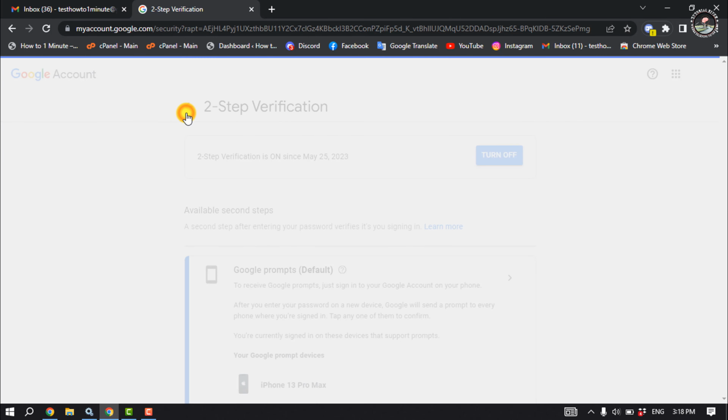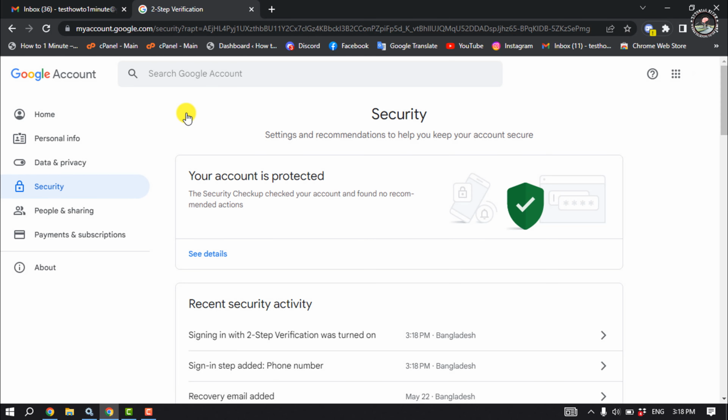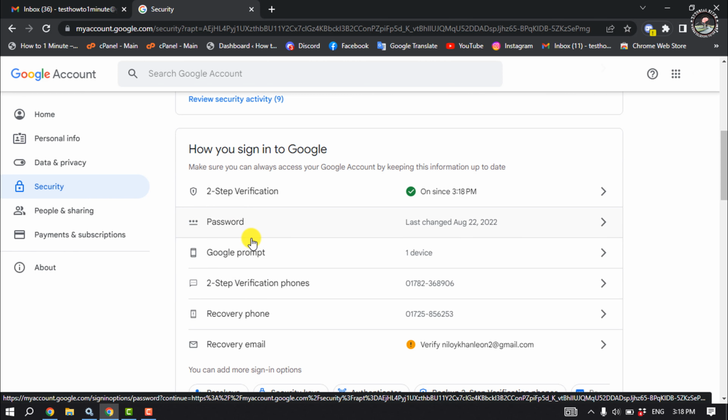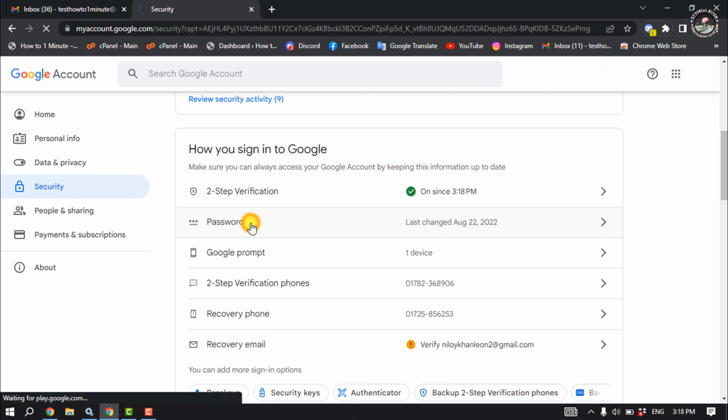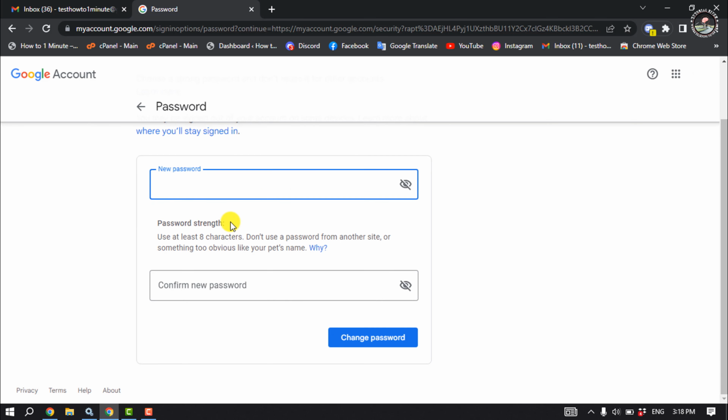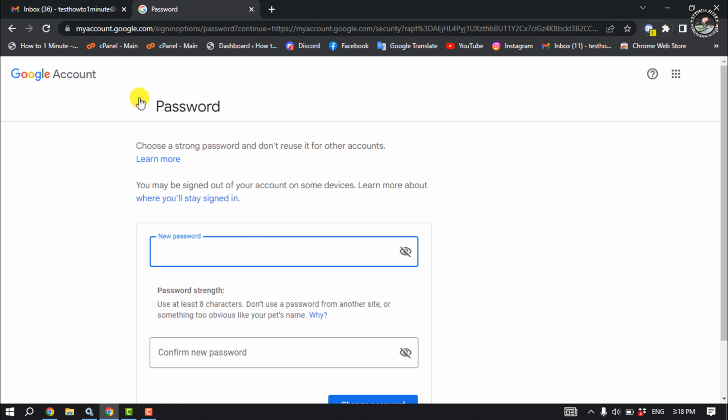So this was the first step to secure your Google account. And the second step is use a strong password. So click on the password field and change your password. You have to use a strong password here. So change your password.